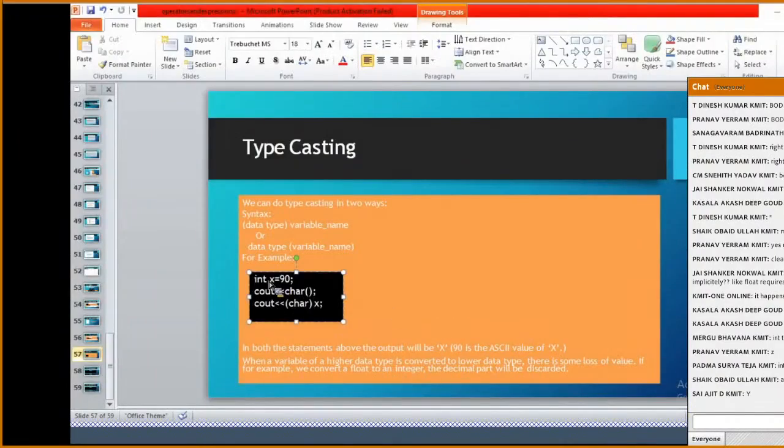Char means, what is the character? I given already 90, the ASCII value of 90. Which character has 90? Into char, converting from integer to character. So 90 is nothing but here X. Capital X will be printed 2 times. I used the 2 syntaxes. Okay, it is clear.